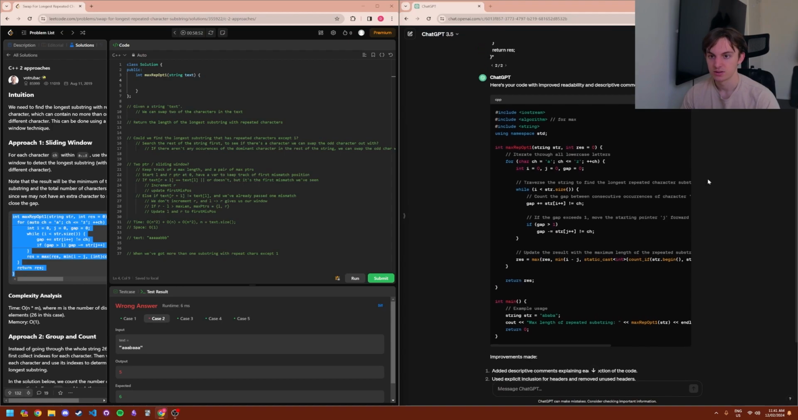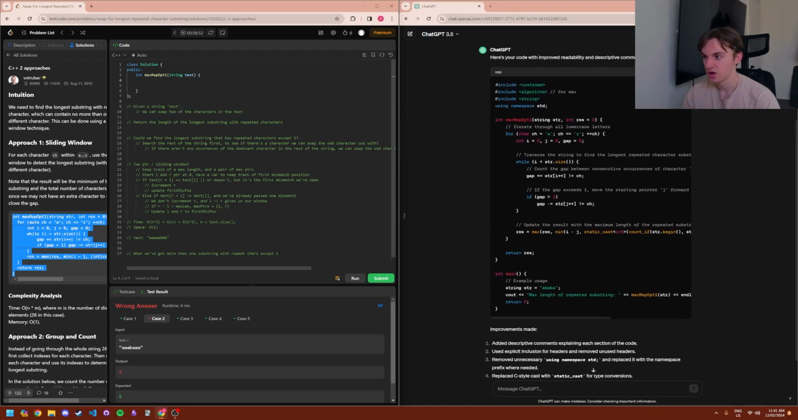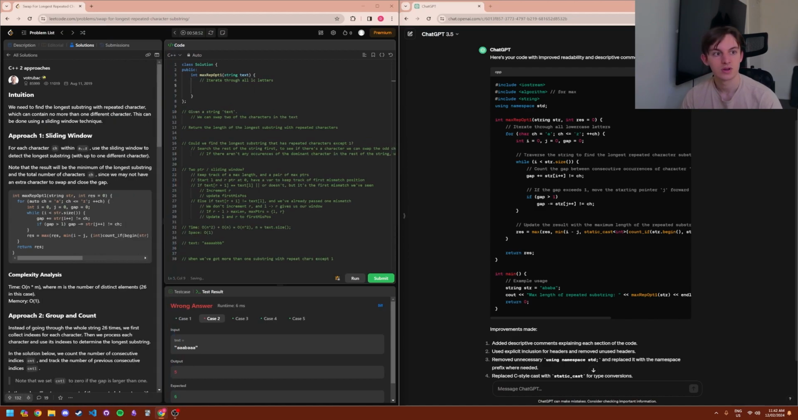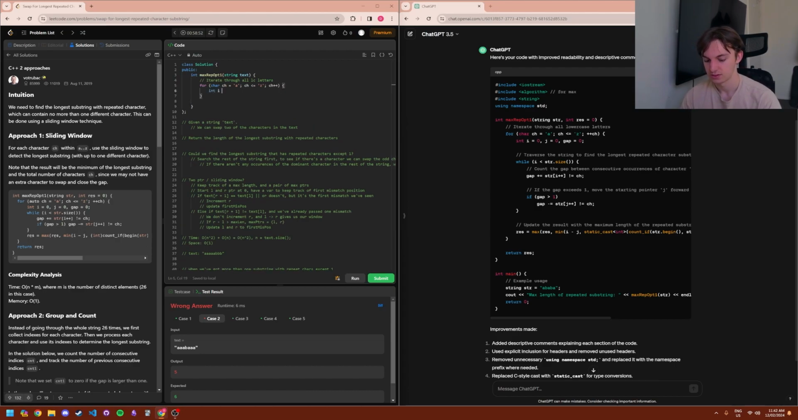Right, I haven't really changed anything, but hopefully this makes more sense, and then hopefully I can understand it as well. So we want to, of course, iterate through all lowercase letters. Hopefully you can read that. For a is less than or equal to z, and we're just incrementing it each time. It doesn't explain what i, j, and gap are. I'm guessing they're the pointers.